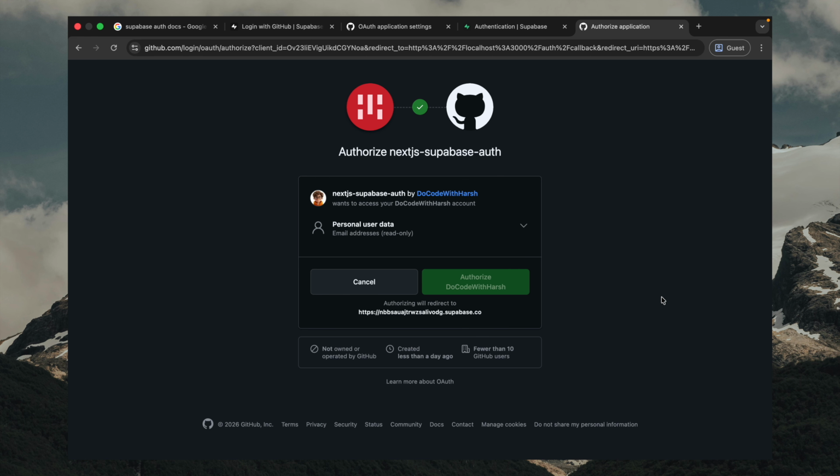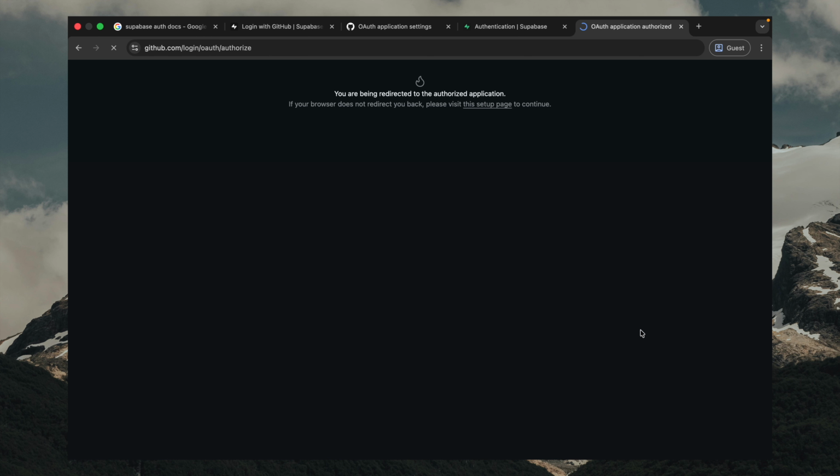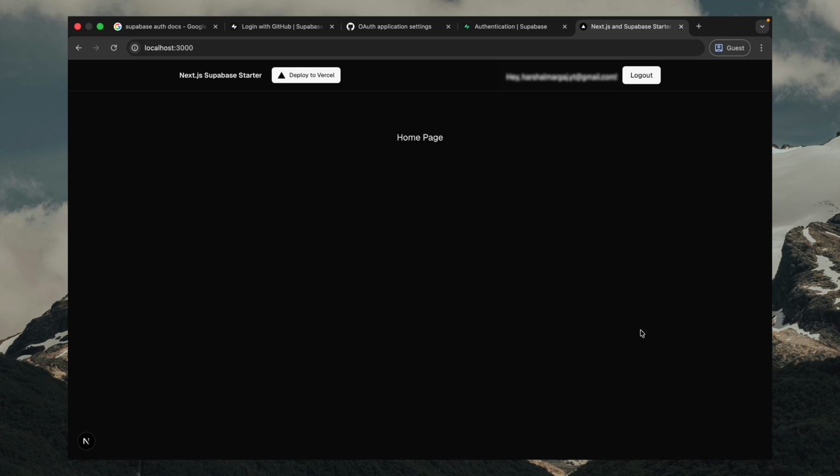As you can see, we are redirected to GitHub. Just click Authorize to allow access. And just like that, we have successfully logged in using GitHub. Everything is now fully set up for social login with Google, Facebook and GitHub.